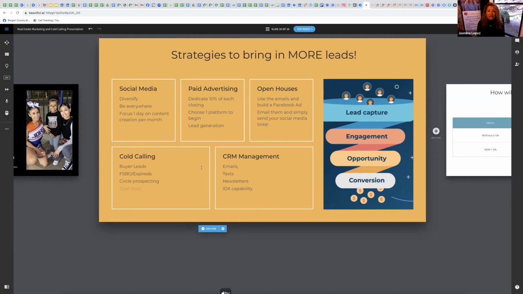Open houses: use the emails and build Facebook ads. Retarget them, saying thanks so much for coming to my open house. Can you imagine all those emails you collected at an open house, and now you're running a campaign to only the people who came to your open house? It's pretty powerful. They're going to see you right away and be able to follow you on your Facebook or Instagram.